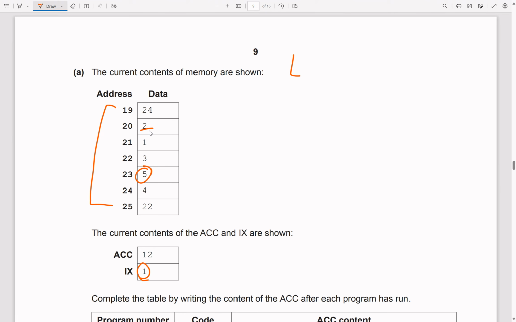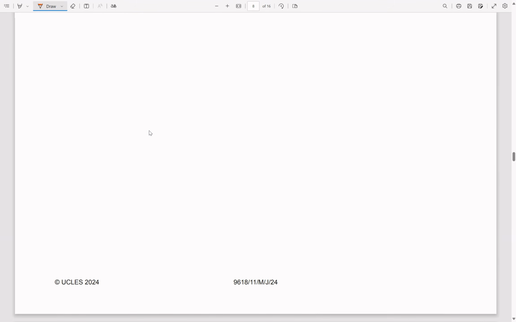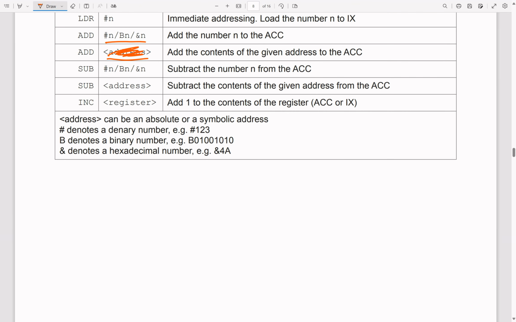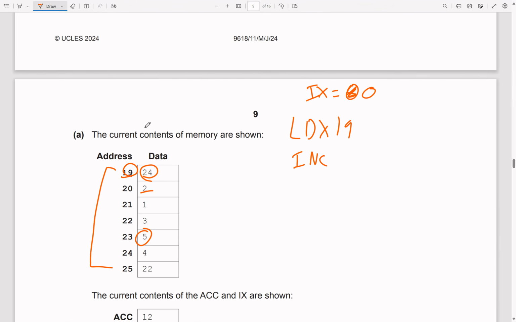What we would do is start at number 19. So let's go LDX 19, and let's imagine that the index register starts at 0, not 4. If the index register has 0, then when we do LDX 19, that's going to load this 24. Then we'd have this in a loop. I'm not sure exactly how to do this. Can we just use increment? Yes, we can increment and then specify the register. So we would increment the index register.